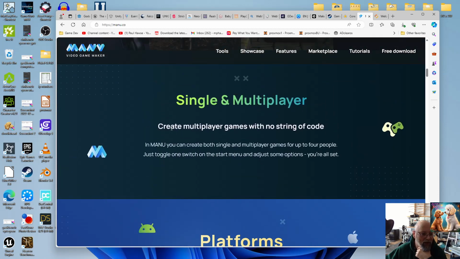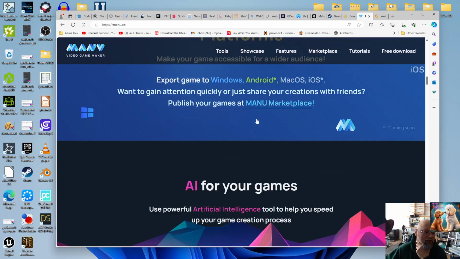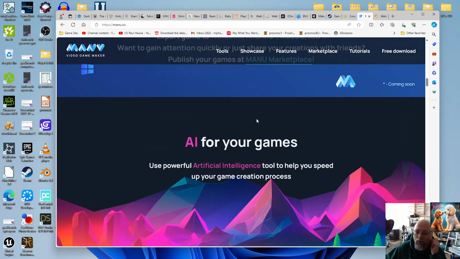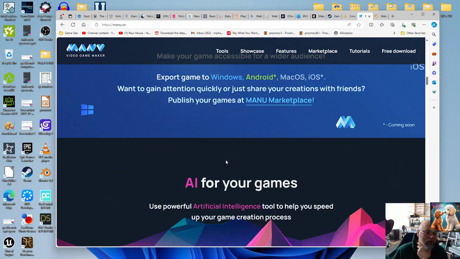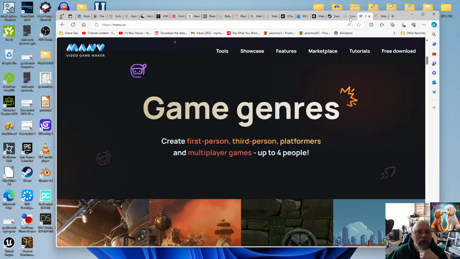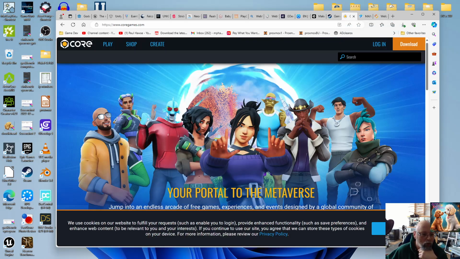It looks like they've added multiplayer to it now, so that's kind of nice. I might actually check this one out. It depends if it is a free download, so I might check this one out and do a separate video on it. Moving on, Core.